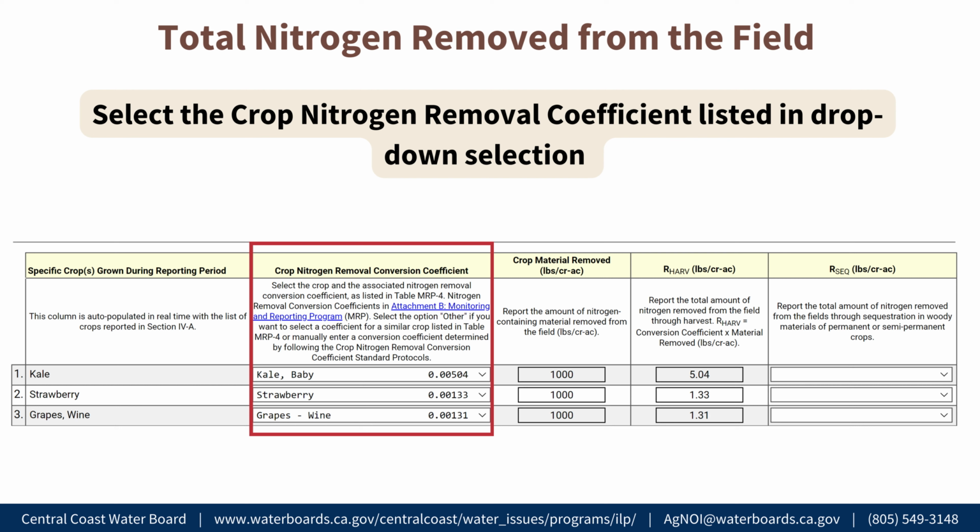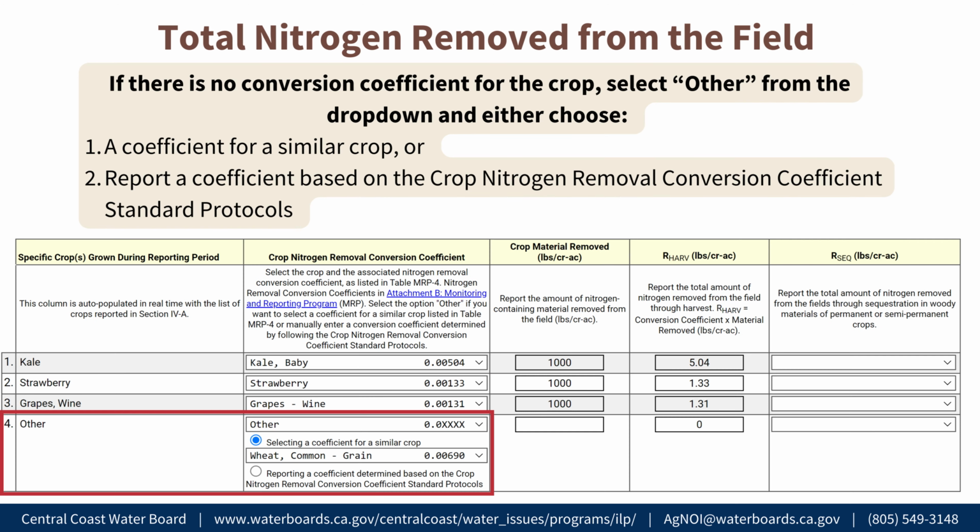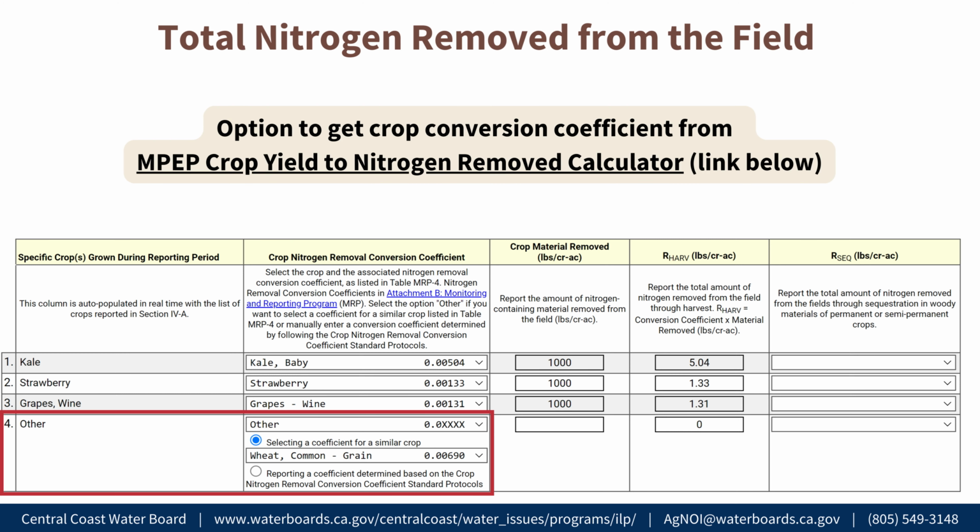In the crop nitrogen removal conversion coefficient column, select the crop and the associated nitrogen removal conversion coefficient as listed in the drop-down menu selection. If there is no conversion coefficient for the reported crop, select Other from the drop-down and either choose a coefficient for a similar crop or report a coefficient determined based on the crop nitrogen removal conversion coefficient standard protocols. You may also obtain the crop conversion coefficient from the MPEP crop yield to nitrogen remove calculator and enter it in the box provided. A link to this calculator is provided below.